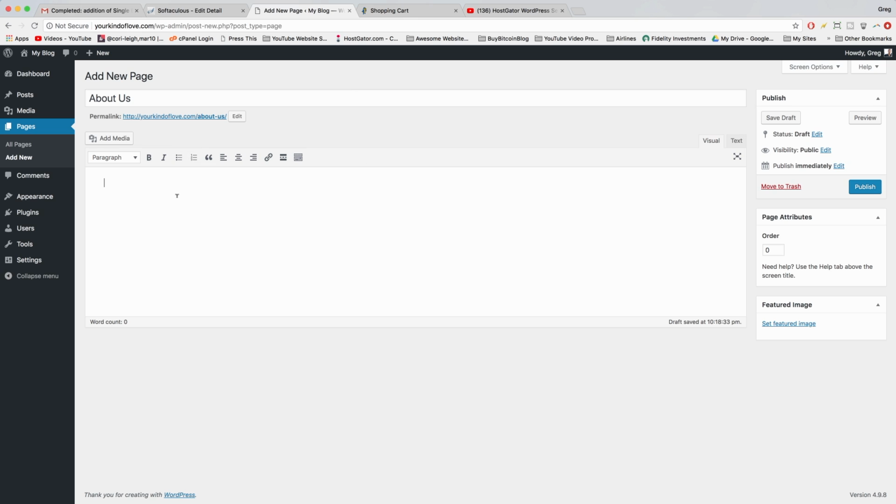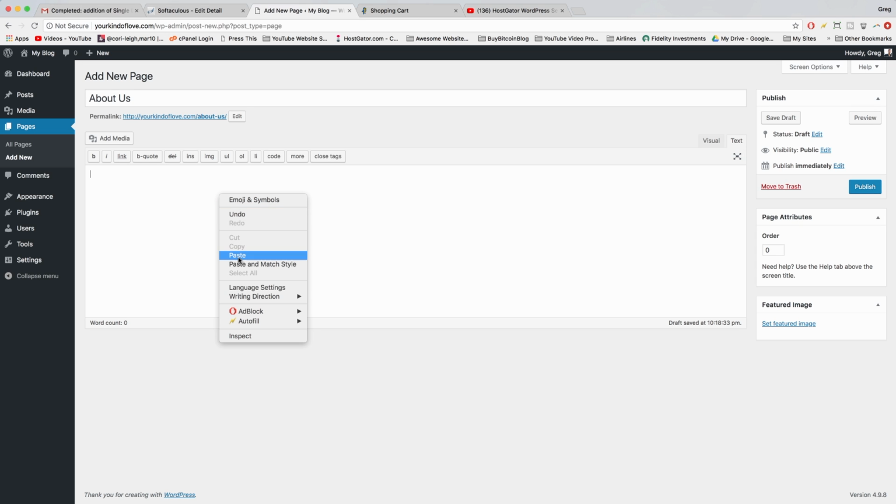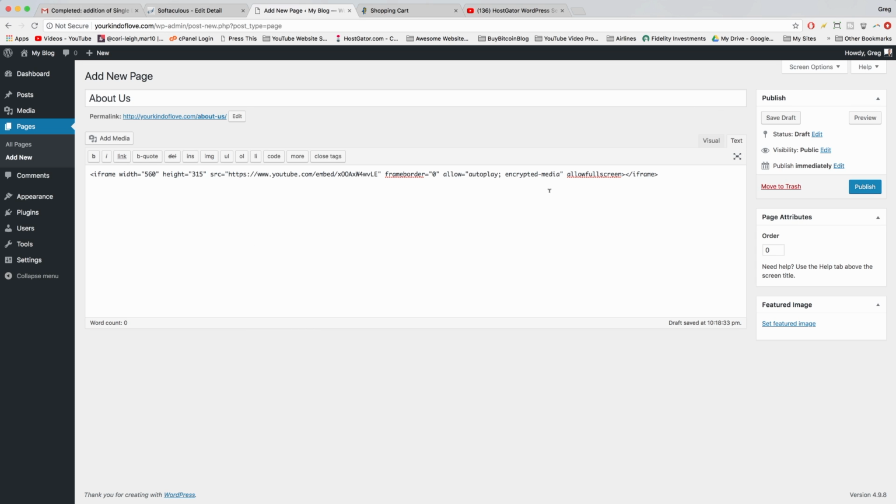When you come back to your post, you can click on your text tab, which is where you put any code from sites like Facebook or Google, or if you want to try writing your own code, you can go here. But visual is just where the words go, like Microsoft Word. Because it's an iframe code, it has to go in the text tab. Just right click and paste. Cool, and now we can just click publish.